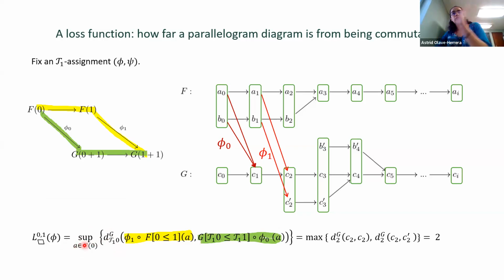And I'm going to call that whole thing the loss of this parallelogram diagram. So I'm defining it as the sum of the distance between all the images that I have at the end of D2. Let's go with the example, it's going to be easier when we see it. We need to check all the elements inside f of 0, so A0 and B0. Let's go with A0.